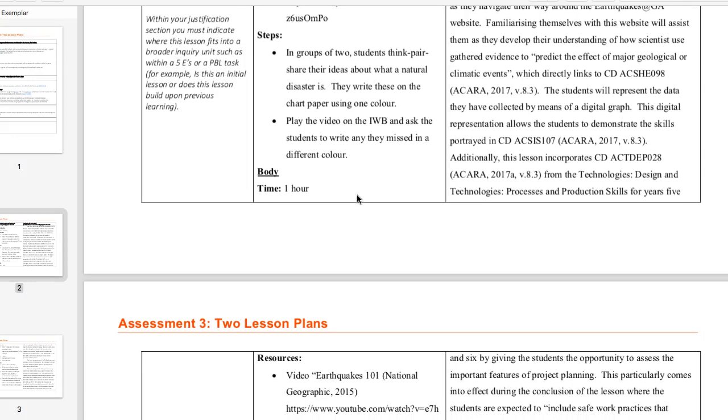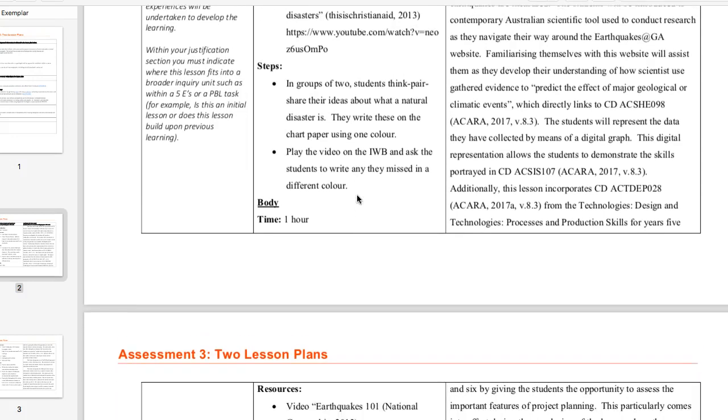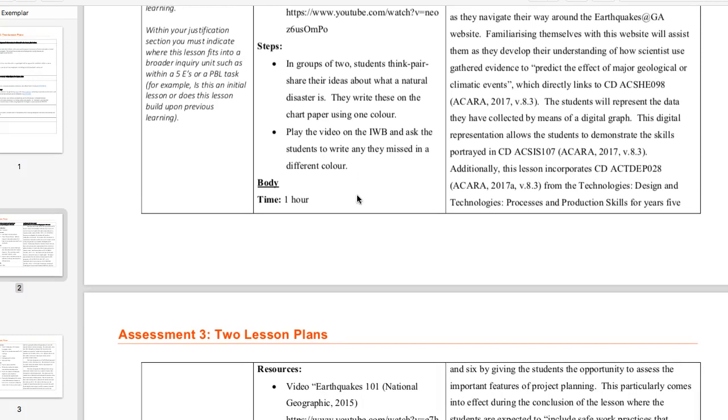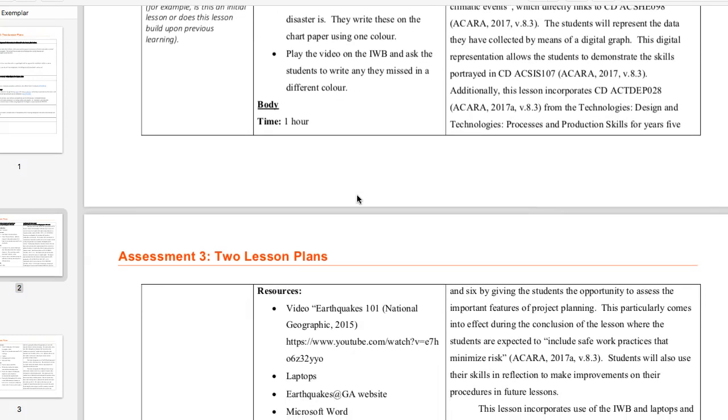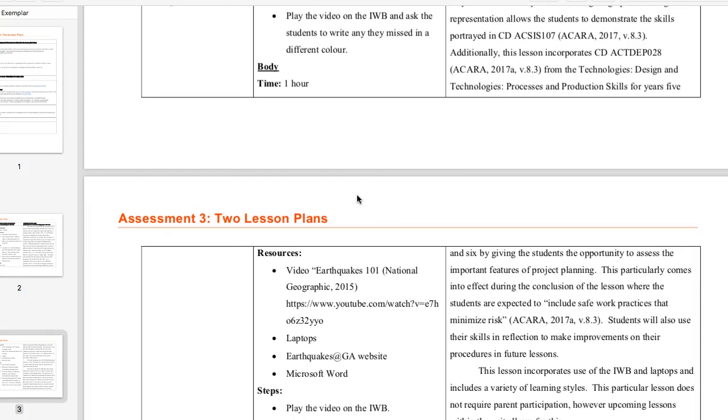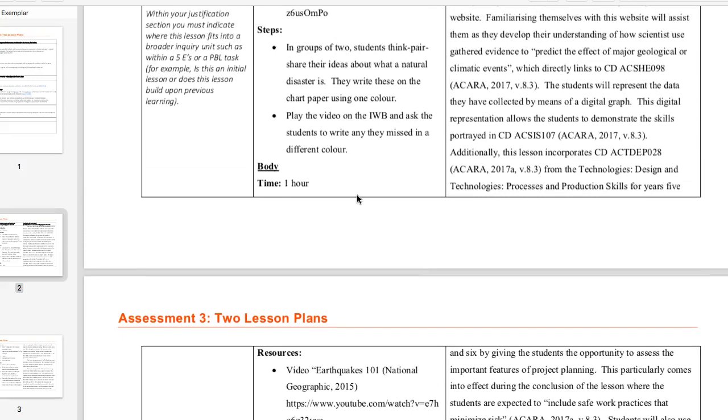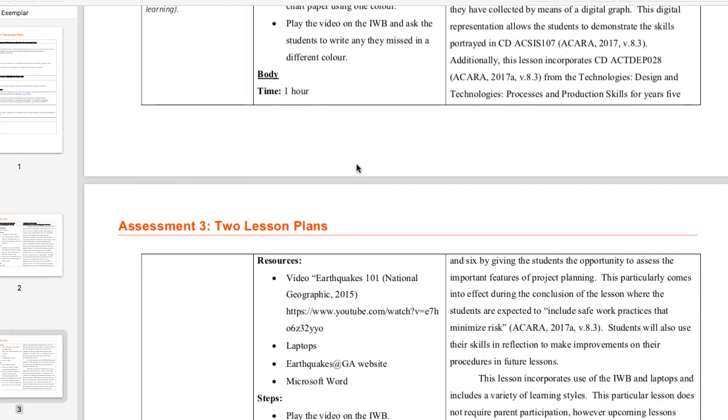They've split it up into steps. It's quite clear. They've used dot points. And so the steps: in groups of 2, students think, pair, share their ideas about what a natural disaster is. They write on the chart paper using one colour. The teacher plays the video on the interactive whiteboard, which it has said in the description that the school has in every classroom, and asks the students to write any that they missed in a different colour. This is natural disasters. So using colour coding is quite a nice idea. Thinking about think, pair, share is also a good idea, a good teaching strategy.